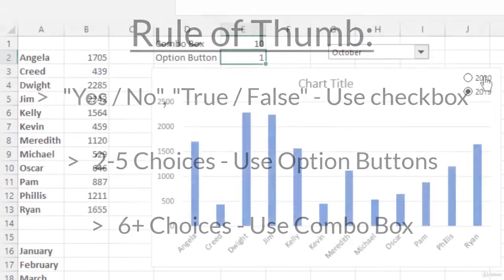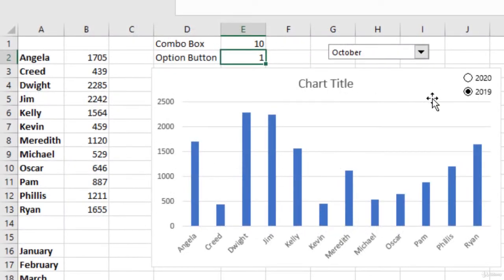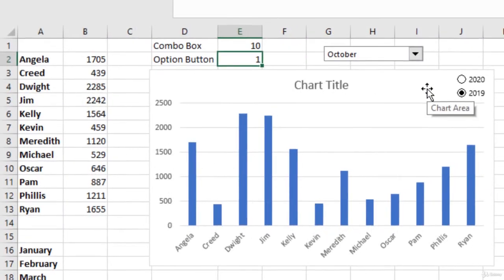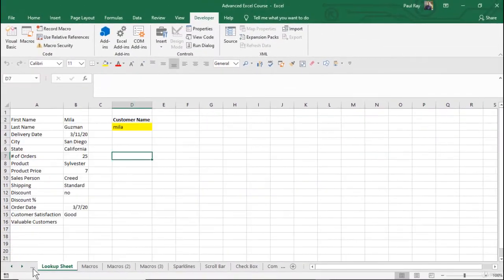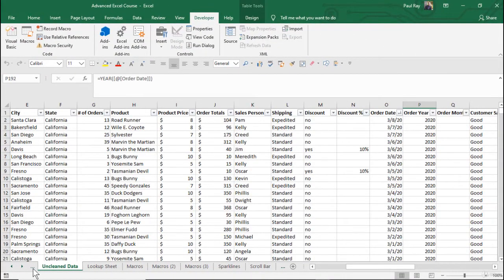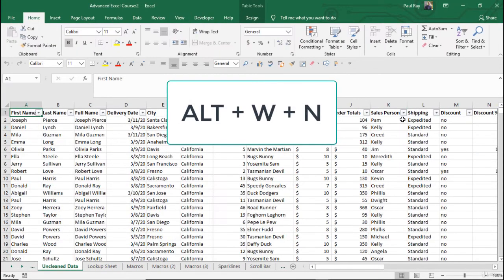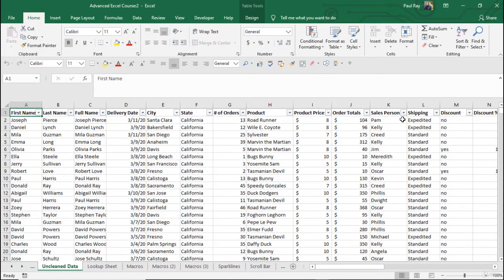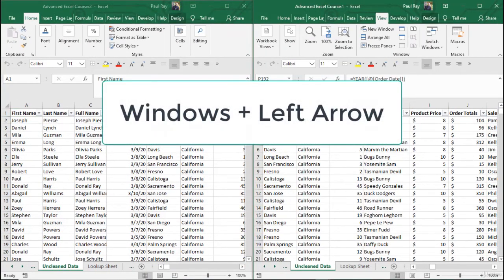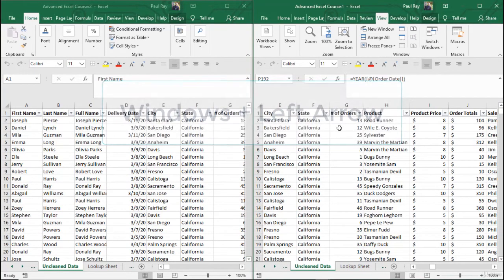So for right now, we're going to link this to our graph. Now what we're going to do that, we're going to go back to our unclean data. We're going to add something here. And actually, let's go ahead and open up a new window. Press Alt-W-N. There we go. Press my Windows left arrow key. So now we have 2 of these.